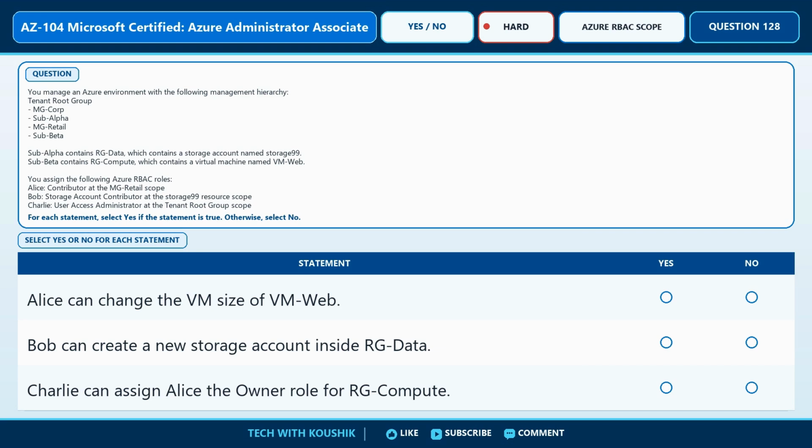Review the situation. You manage an Azure environment with the following management hierarchy. Tenant root group, MG Corp, Subalpha, MG Retail, Subbeta. Subalpha contains RG Data, which contains a storage account named Storage99. Subbeta contains RG Compute, which contains a virtual machine named VMweb. You assign the following Azure RBAC roles: Alice, Contributor at the MG Retail scope. Bob, Storage Account Contributor at the Storage99 resource scope. Charlie, User Access Administrator at the tenant root group scope.